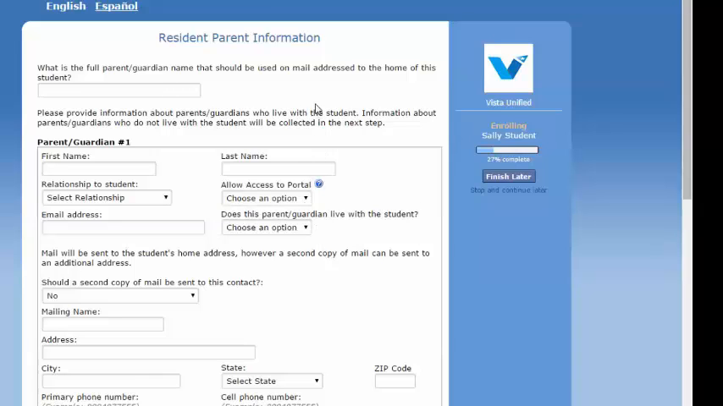Here is the parent resident information. So what is the full parent guardian name that should be used on the mail addressed to the home of the student? If it's a double parent, use the slash mark instead of the and sign. So we're going to put in information about the parents or guardians who live with the student. Information about the parents and guardians who do not live with the student will be collected at a later step.